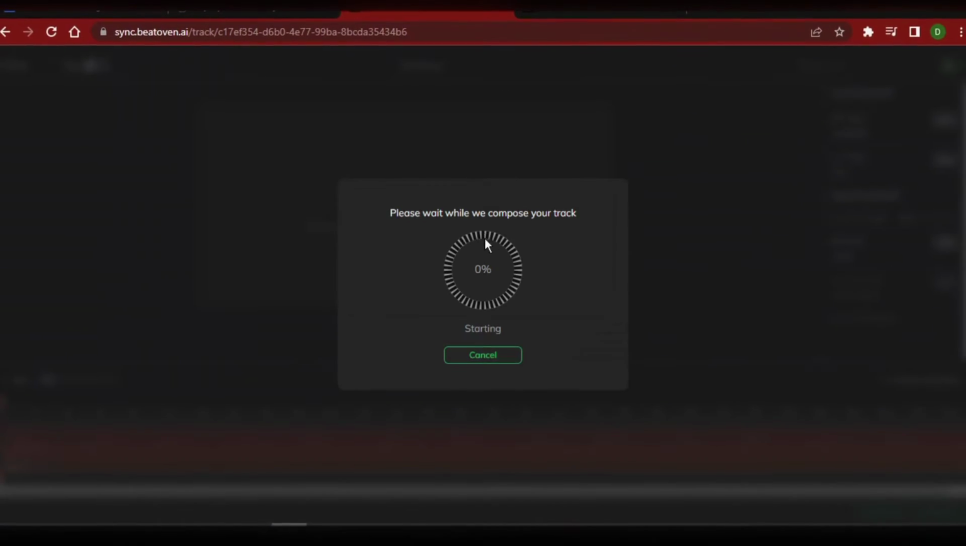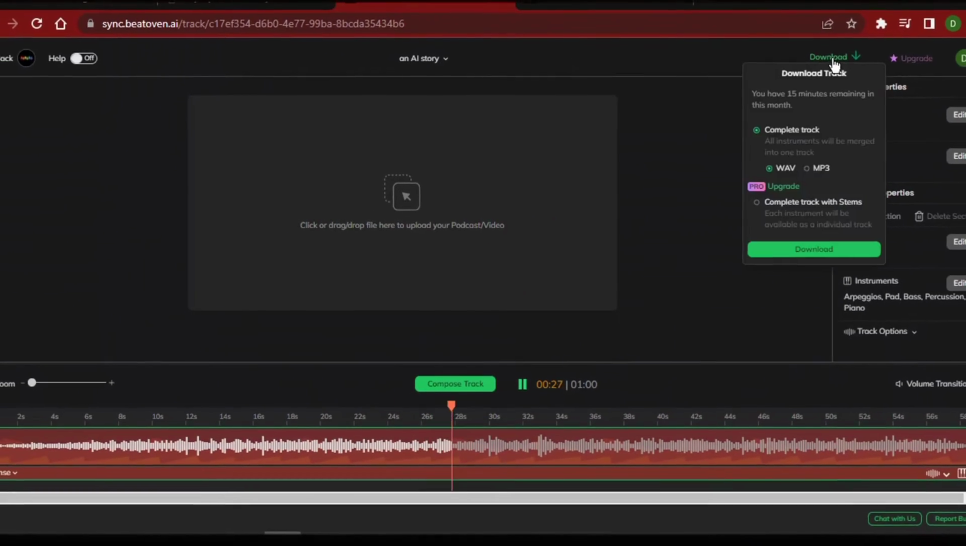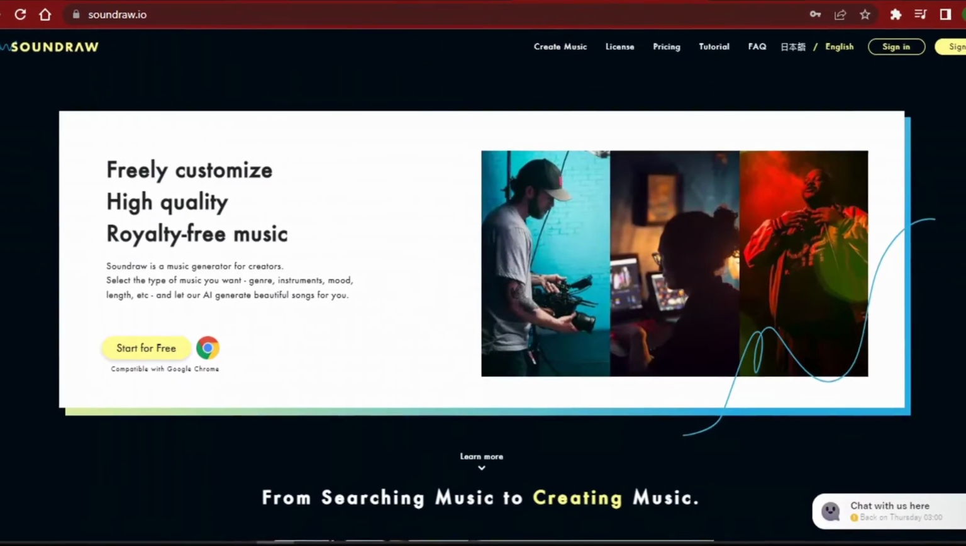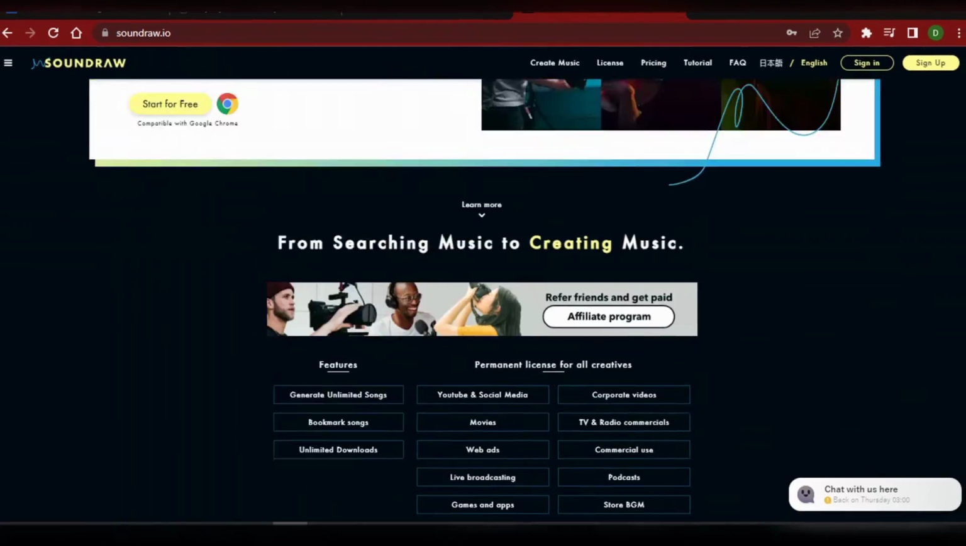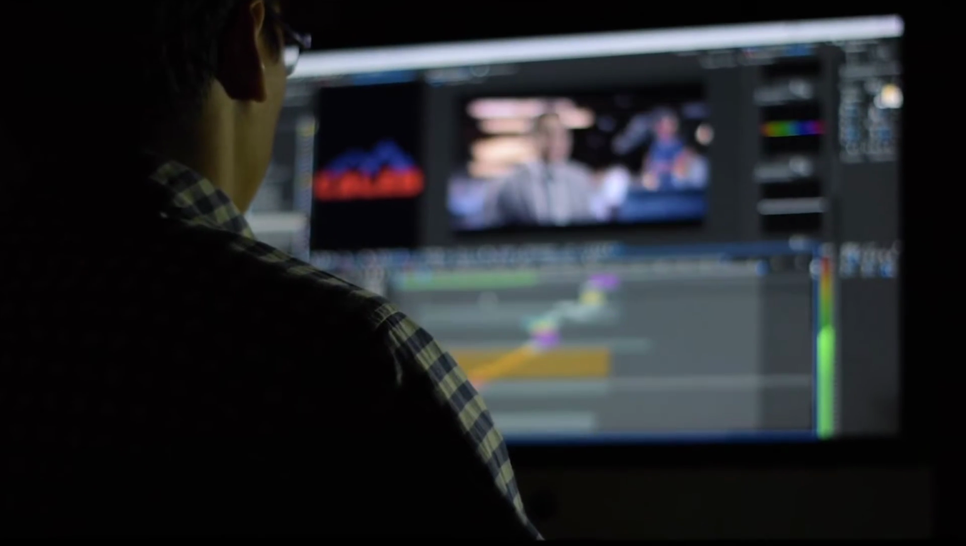You can listen to the track and adjust the composition until you get what you want. As soon as you are satisfied with the generated music, you can click to download it for free. Soundraw is exactly similar to Beethoven, and you can also use it to generate background music in the same way. Stage 5 is where you are going to edit the whole thing using any video editor that you know how to use.